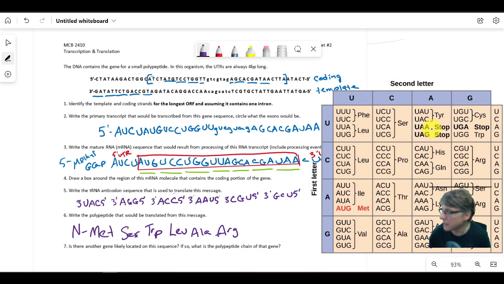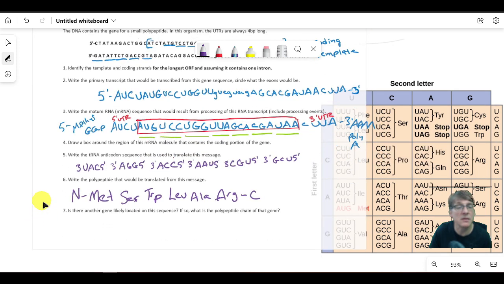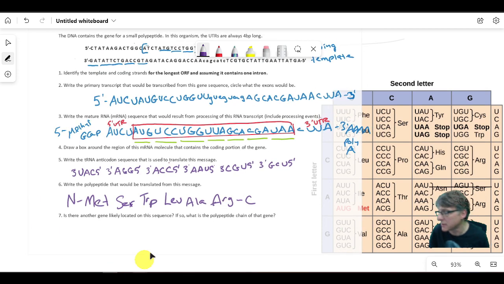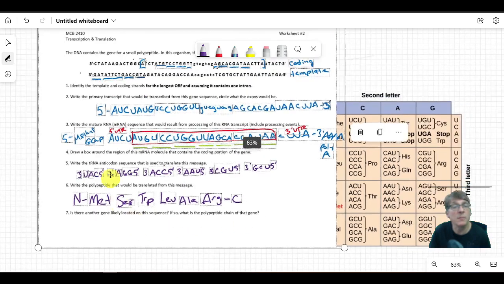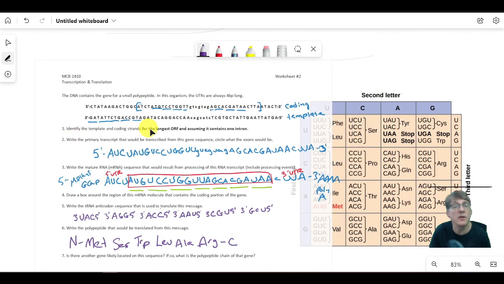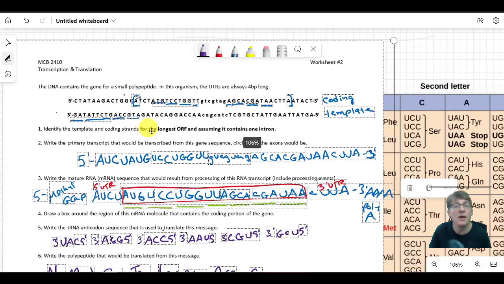The other end of our polypeptide is the C terminus, or the carboxyl terminus, and so we can just write a C for that. And then the last step of this problem sheet is: is there another gene likely located in this sequence? If so, what is the polypeptide chain? So we look back up here on our sequence, and yes, we did identify an open reading frame.